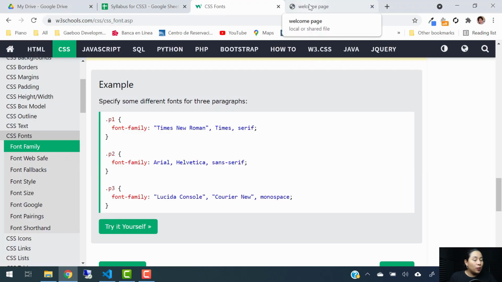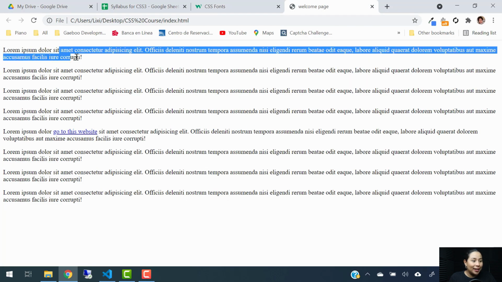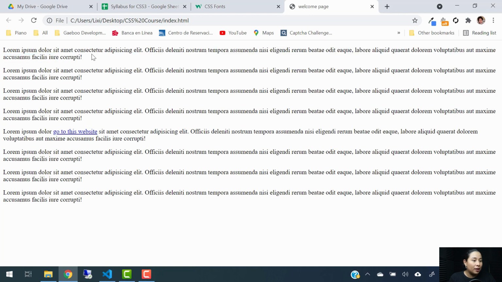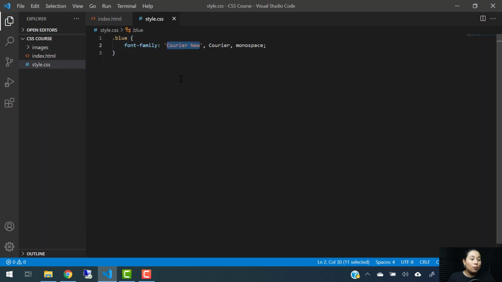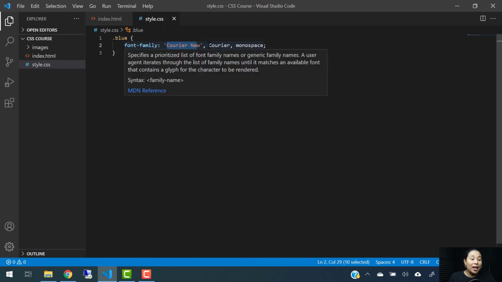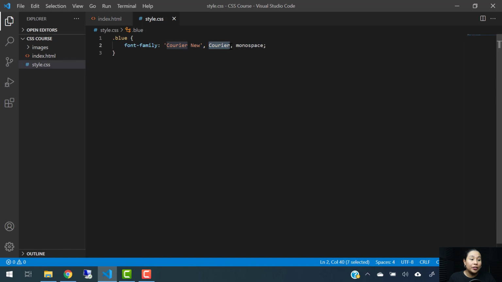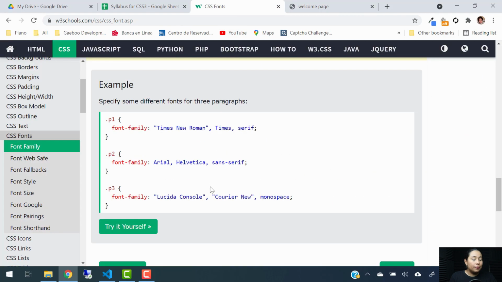And I'm going to go back to our page, and we applied that font to our first paragraph. So let's refresh now. And boom, you see how the font has changed? Now our website is displaying this font right here. Okay, now if this font was not available, then we have our fallback fonts, which will be Courier and then Monospace. Okay, so that's it for this example.